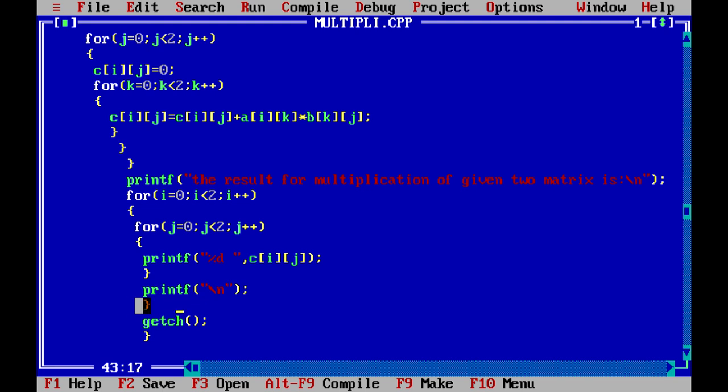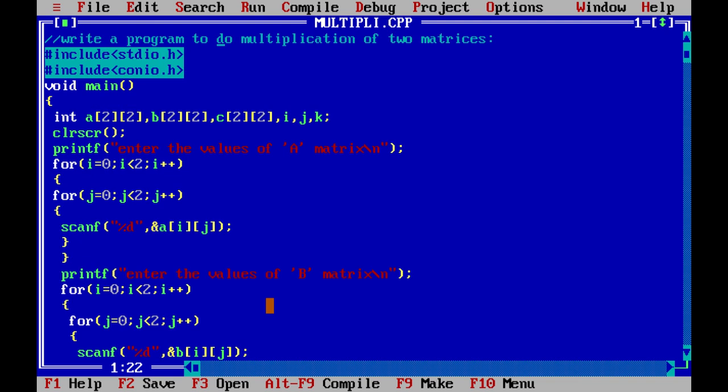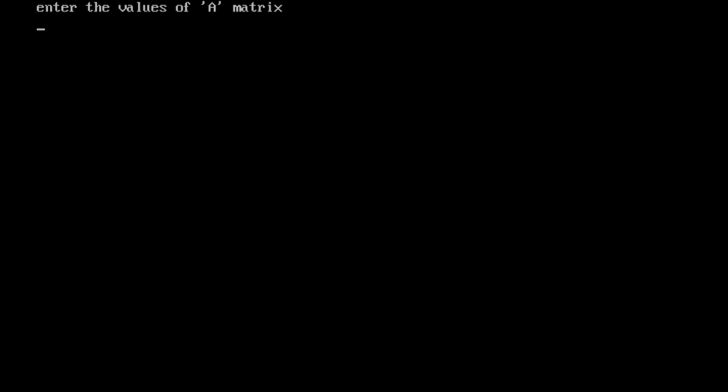And here is the closing curly brace of my i for loop, the i variable for loop, and at the end here is a getch statement and the closing curly brace. So here is our whole program for multiplication of matrices. Now I'm going to run this program and see what happens in the output section. Control F9 is for running the program.